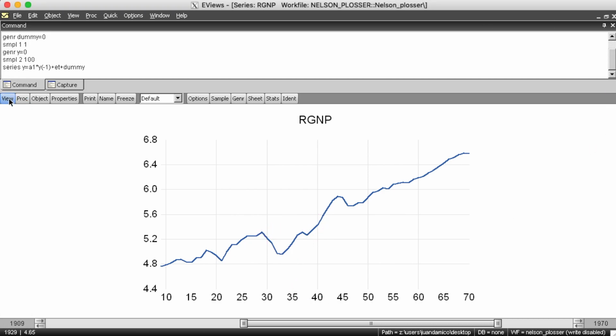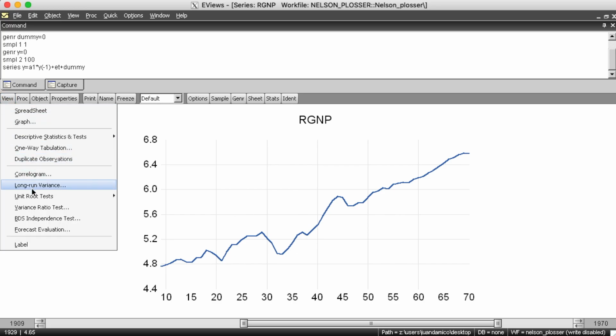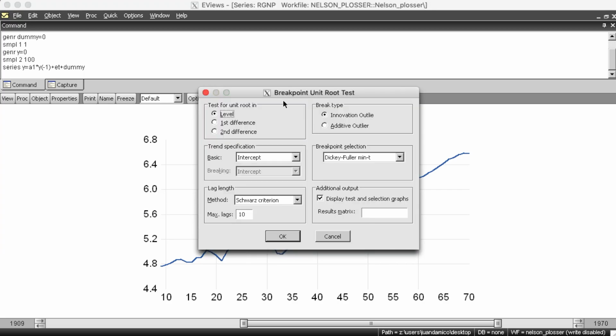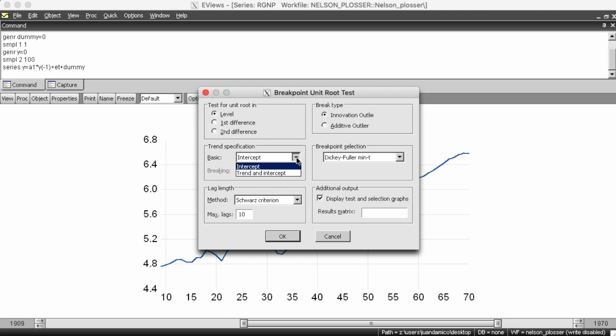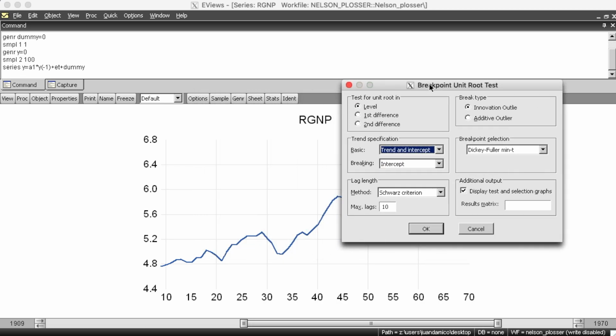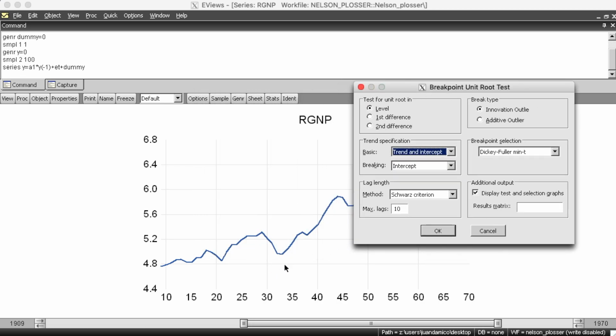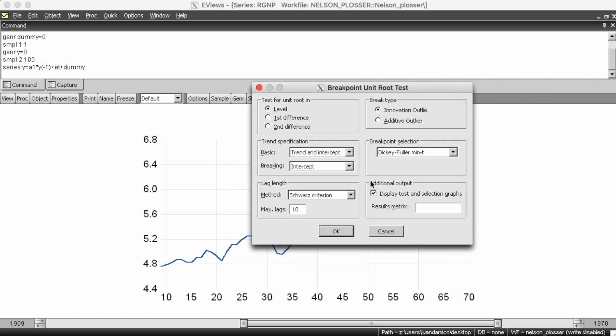The procedure that we would do is click on view, click on unit root test, and then go with breakpoint unit root test. Here we're going to leave it in levels. In the trend specification, we're going to select trend and intercept. What we can see in the graph is a break in the intercept. If, for example, you see that in 1929 it also changes the trend, it's upwards; suppose it goes downwards, then you would be selecting the trend. But that's not our case.